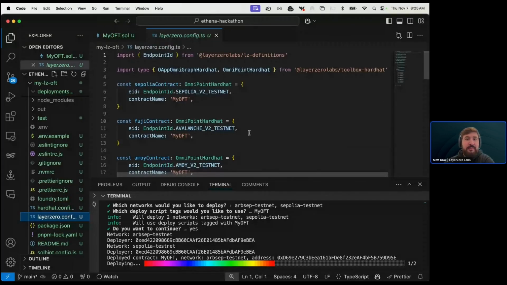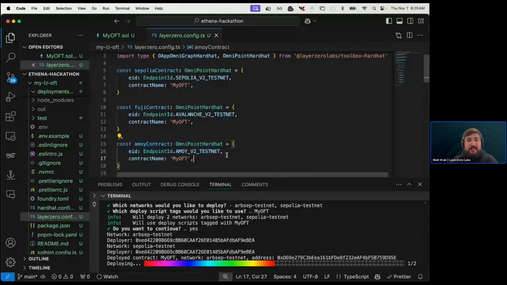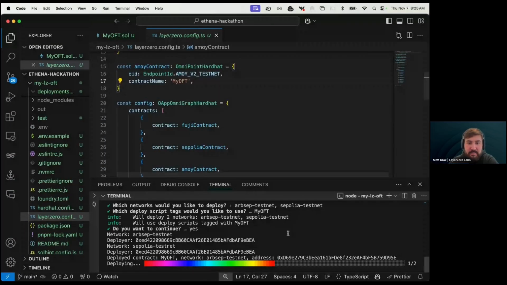What LayerZero config enables is basically a way for you to define, sort of like a makefile, all of the contracts that you have deployed on different networks. In this case, I've defined here Sepolia contract with the Sepolia v2 testnet EID. I've defined the Fuji contract with the Avalanche v2 testnet, the Amoy contract, and so on.